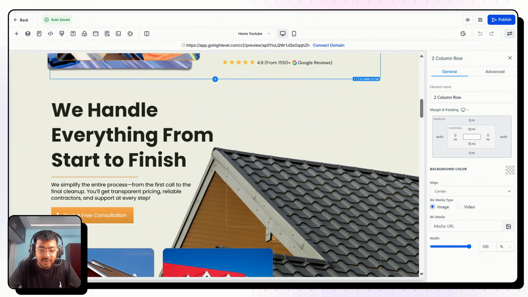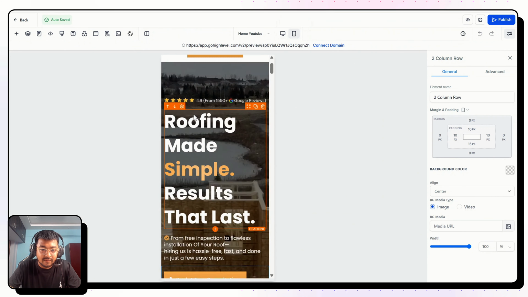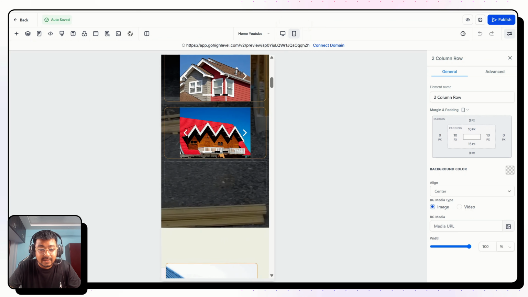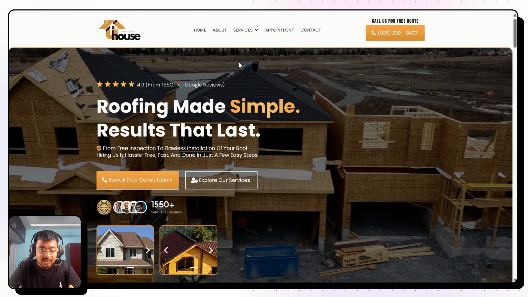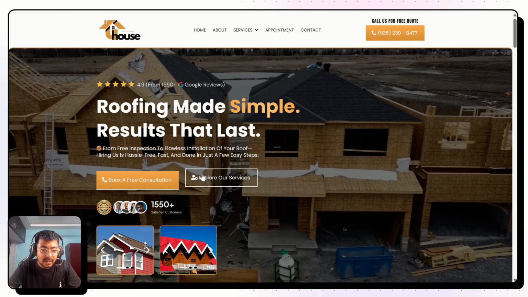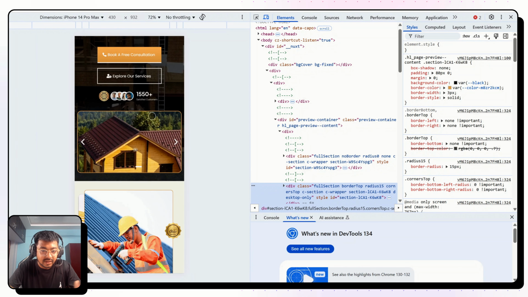And it looks pretty nice, pretty neat and clean. But if I show it to you in the mobile version, it doesn't look good at all. This is not what we are looking for. Instead, this is what we are aiming to achieve.